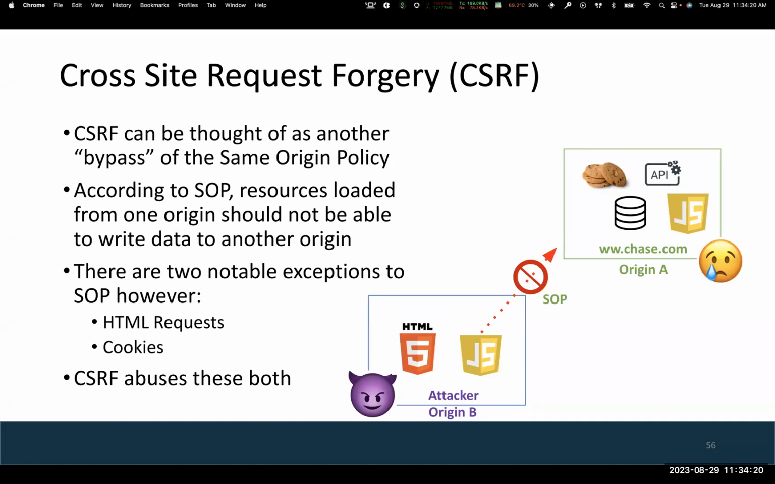There are two notable exceptions to SOP. So HTML requests, if you're doing a simple HTML request, or if you're using cookies to establish session information, etc. So in those cases, SOP is off the table. SOP does not apply. So CSRF abuses both of these. And again, I won't go into SOP and how it stops attacks from one origin executing on another origin, and so on. But CSRF basically is a workaround.